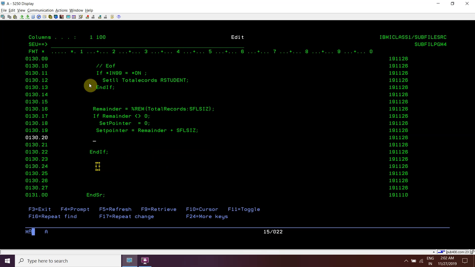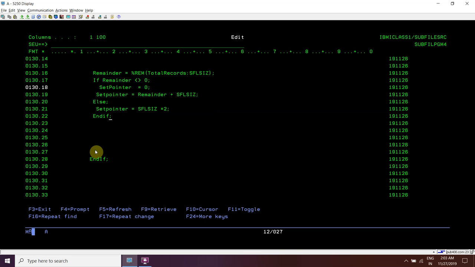Else, set pointer as SFL size multiplied by 2. So in that case, we need to set that as SFL size, that is 4 times 2, 8. So we need to move the pointer backward by 8, not 7. So these are the two conditions for which we need to do some calculations. We will be declaring these two variables above in the program later, after doing the coding for this part.